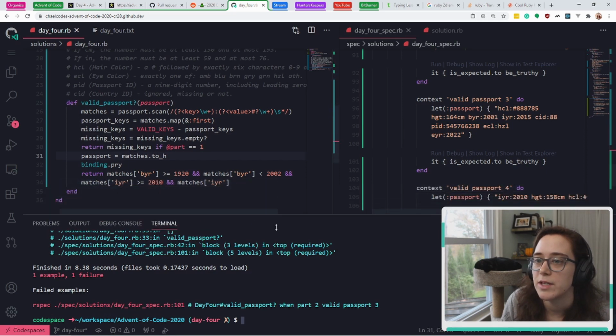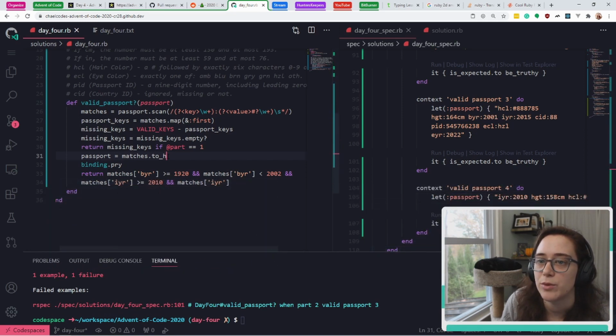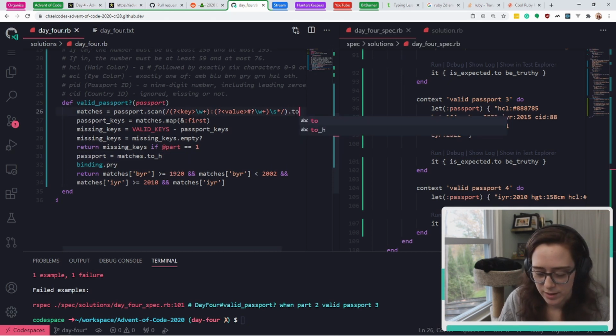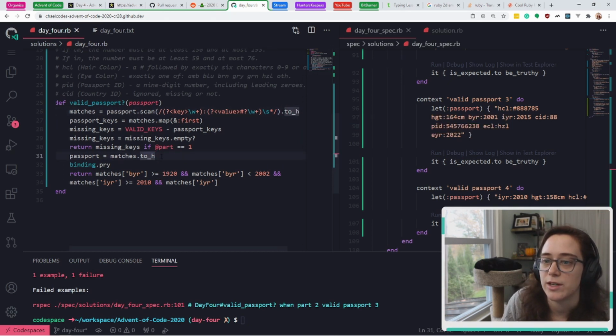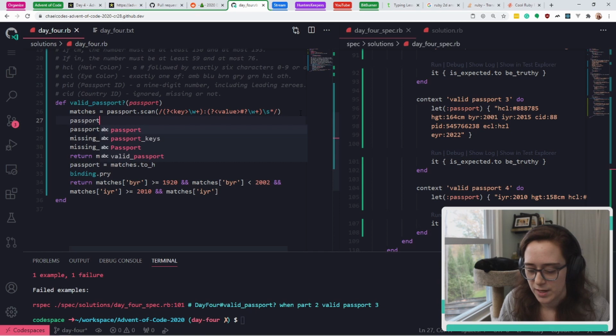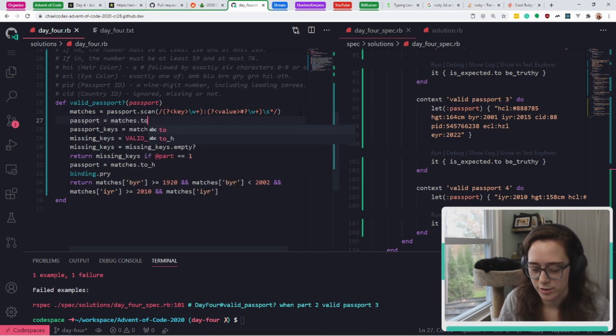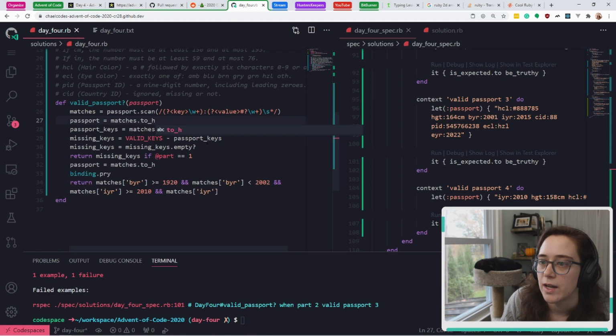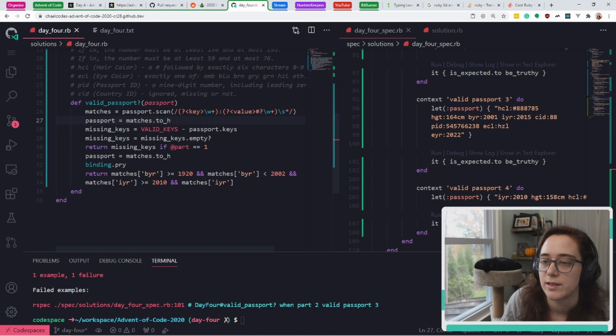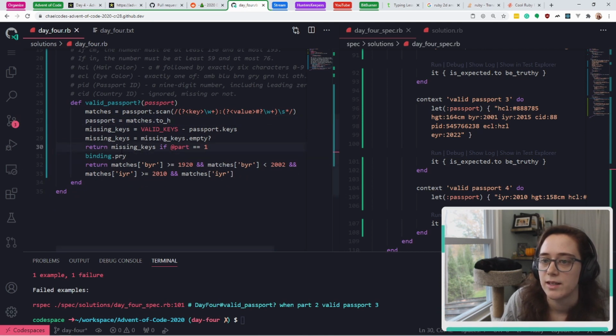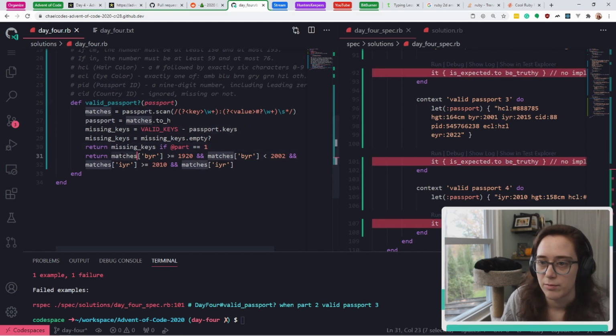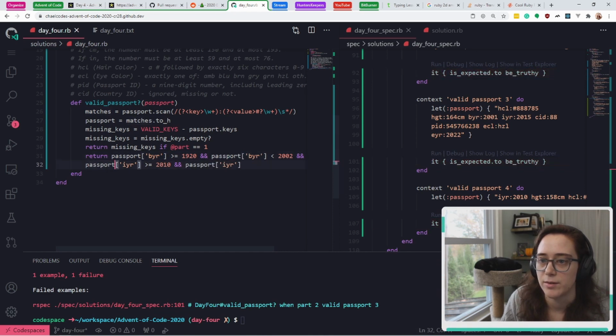And I think the other thing that I'm gonna do is I'm going to go up here and say passport equals matches to h. No, I'm just gonna straight up, you're gonna be converted to a hash when you come out of matches. No, we'll do it separately. Passport equals matches dot to underscore h. And this is gonna be passport dot keys, eliminate this. Eliminate this. Eliminate this. And then this is just going to be passport BYR, passport BYR, passport IYR, passport IYR.